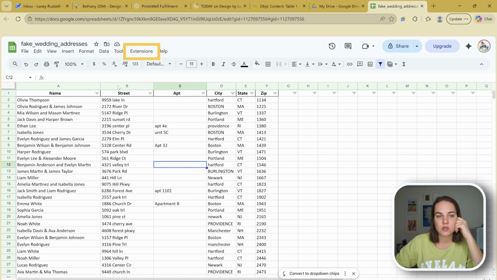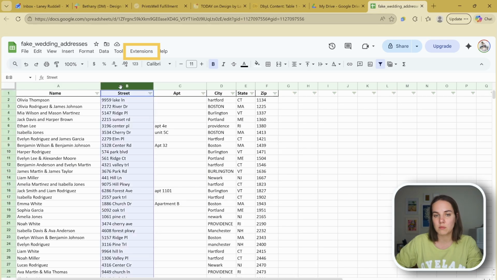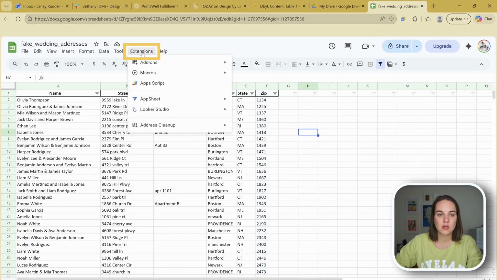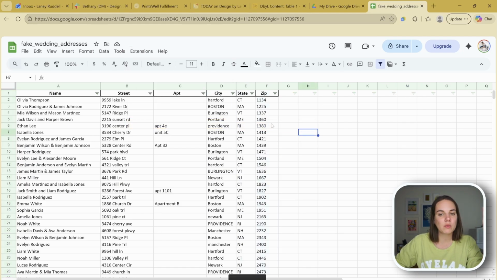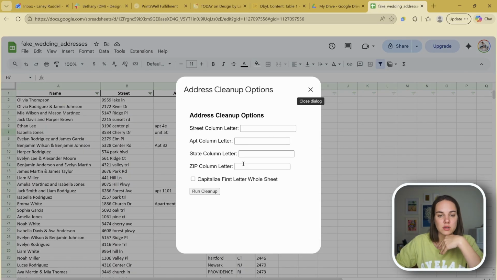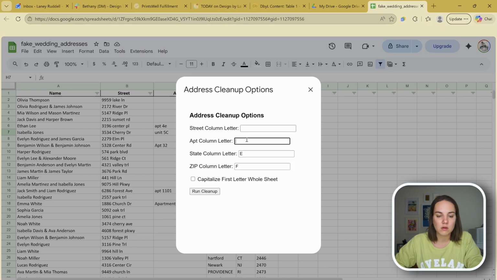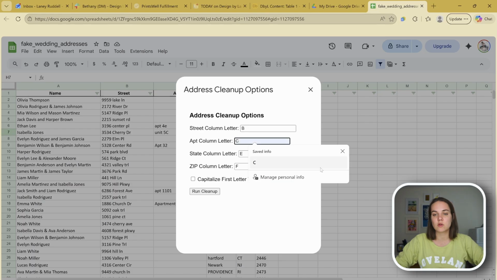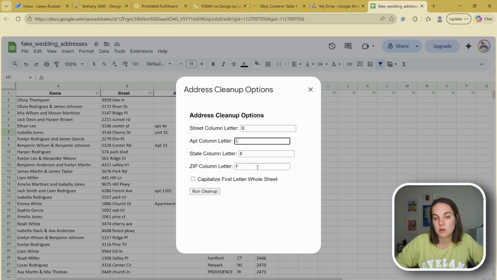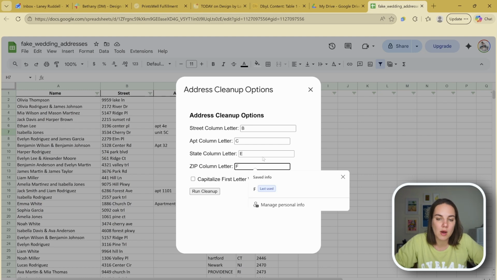First, I'm just going to note what columns things are in. Streets in column B, states in column E, zips are in column F. So when I click Extensions, Address Cleanup, Run Cleanup, we'll just fill in those columns. So I said zip was in column F, state was in column E, apartment is in column C, and street letter is in column B. If you don't want to run any of these functions, all you have to do is skip that particular box. So if you don't want to change the zip codes, just don't put anything in that box.